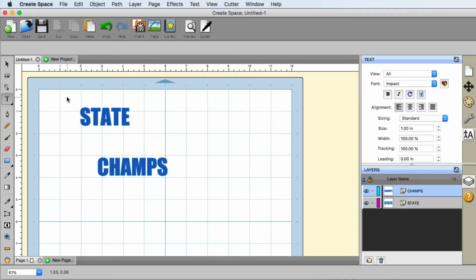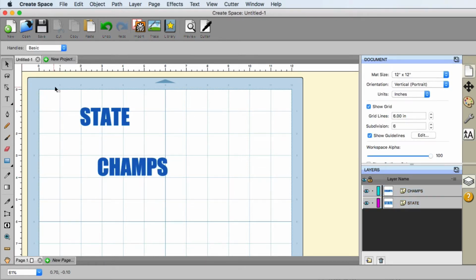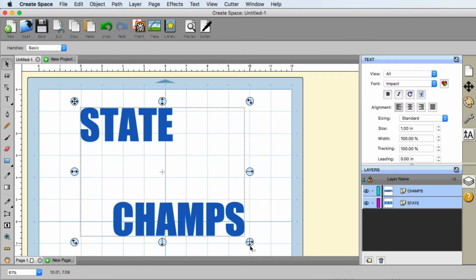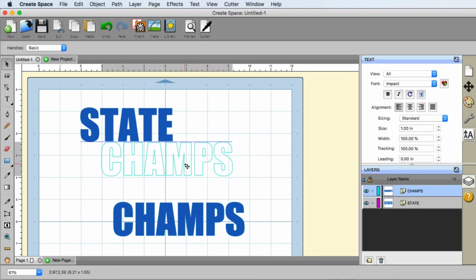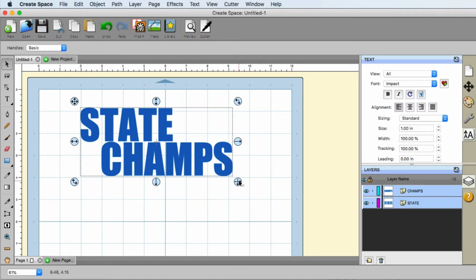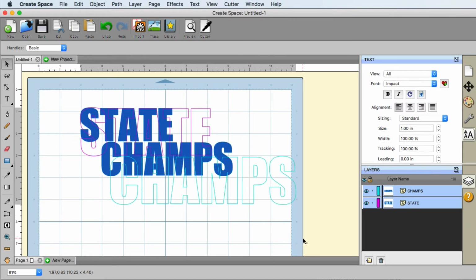Now it's time to size things. So I'm going to select both of these and size them together. Hold the shift button down. I can move the champs up to where I would like to have it on the state. And now I can go ahead and increase the size there.